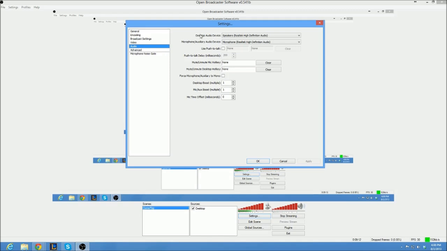Audio. This is very important if you are recording games. If you're recording games, you most likely want to have your desktop audio device as well as your mic. However, you don't need to. But for games, you want to be able to hear the game sounds, the effects, as well as you doing your commentary. So that's very important.